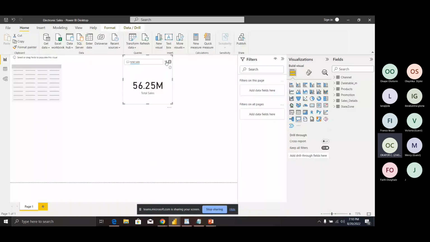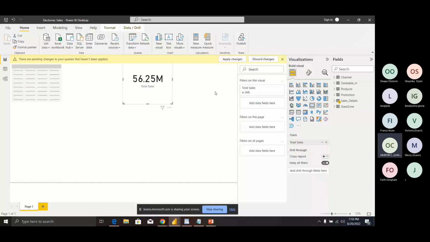This is my total sales for everything on this data set. As the manager, if I'm looking at the total sales, I'm seeing this because this is for all the states. But this time around, because I'm in FCT, I want to just see total sales for FCT.